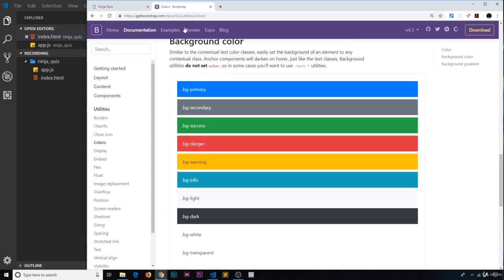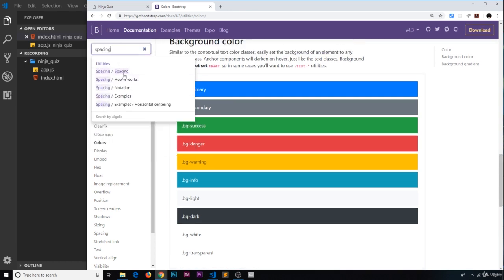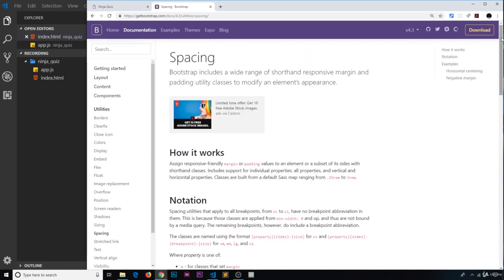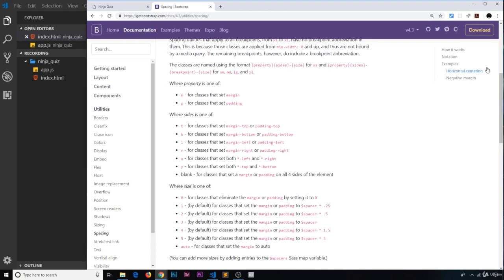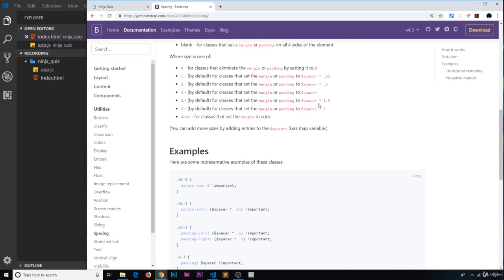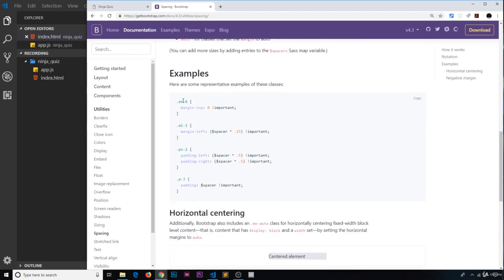We can also search for different things over here. So if I type in, for example, spacing, then I'm going to click on this right here, spacing, and you can see we get a lot of different classes for spacing as well. So for example, if we want to apply margin to something, we could use the class m to set the margin, and then we say where we'd like to apply it. For example, would we like to apply it to the top or the bottom or the left or the right? This would be the top, mt, and then how much margin would we want? If we don't want any margin, we say -0.